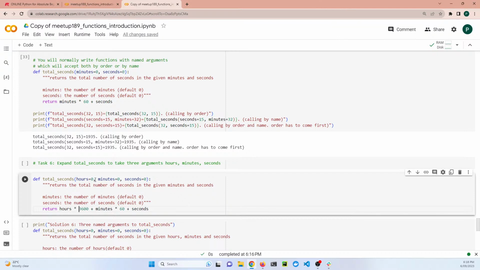Or alternatively, don't change a function by adding something to the beginning. Always add extra arguments to the end. But in this case, it would look silly to go minutes, seconds, hours. Alright, so that's all. I could put in some docstring there for what hours are, but I can run that, and I've defined it, so that now works.